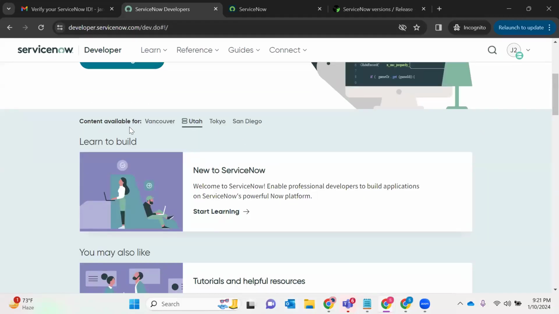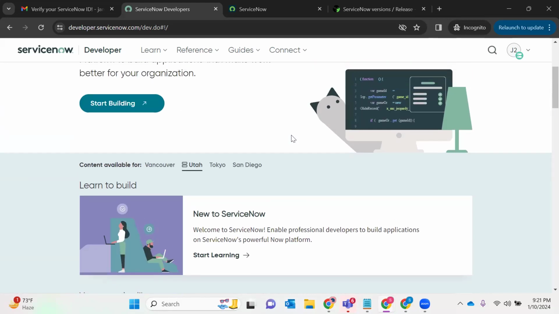And if you see here, content is available for Vancouver, Utah, Tokyo, San Diego. As I told you, it only supports the last 4 versions. The system is in Utah version, but Vancouver is the latest one. So let's upgrade our instance now. How can we upgrade? There is another module called upgrades, where few of the projects will start working on upgrading our instances. It is also an important module, because most of the projects which are in San Diego or Tokyo need to be upgraded before Washington is released.